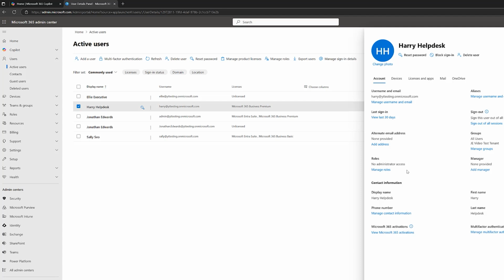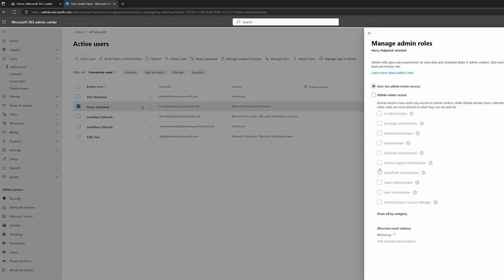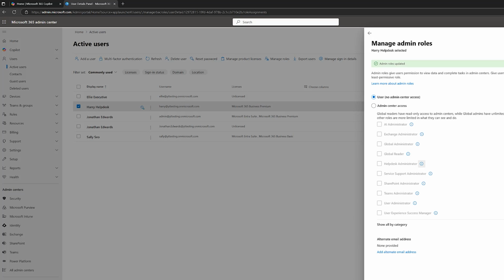Now, what I see time and time again when we have this kind of scenario is someone will come in, go to manage roles, go to admin access and just give them the global admin account, which means Harry can do what he needs to do, plus a whole lot more. So that's not the way we want to do it. So if I just select user, no admin access.